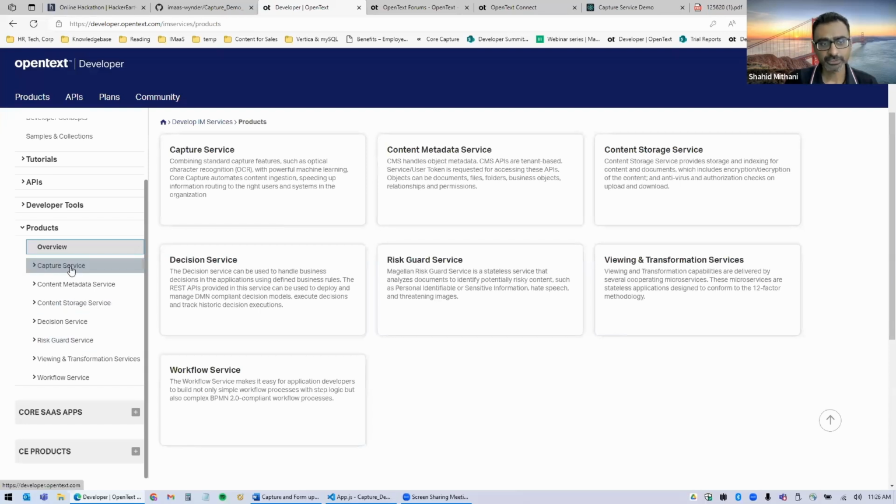So there's capture service, there's metadata storage, then there's decision service, RiskGuard. We're going to cover that next week. We're also going to cover a little bit more of the capture service because it's a critical one, and there's another function that I want to showcase. There's also viewing service that allows you to display any kind of document in your application without necessarily worrying about whether I have the license for that software that can display that document or not. So the viewing service gives you that ability.